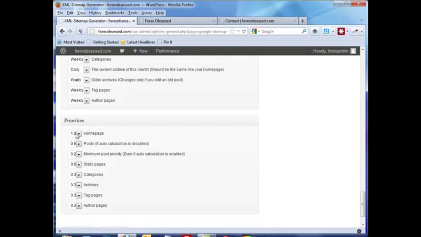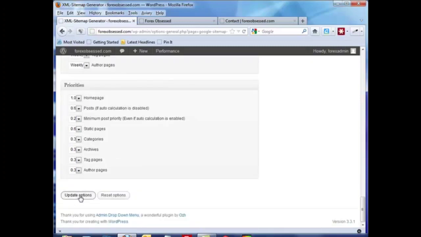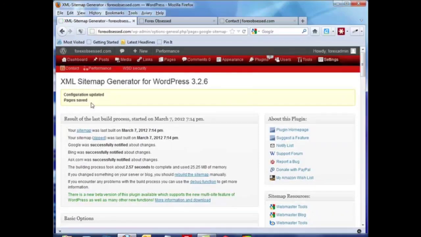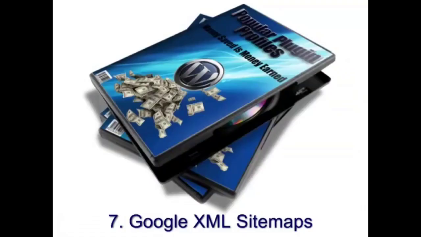You want to have the defaults set. You don't want everything set as 1 because you want the home page to be number 1 priority. Very important. I always update the options, and there you go. Configuration updated, pages saved. I have generated my XML sitemap for this particular site. The Google search engine spiders will be just singing in the streets, doing cartwheels. It's just that easy.